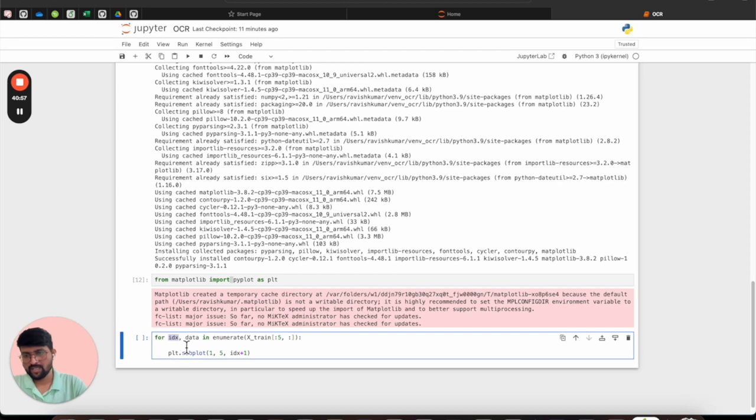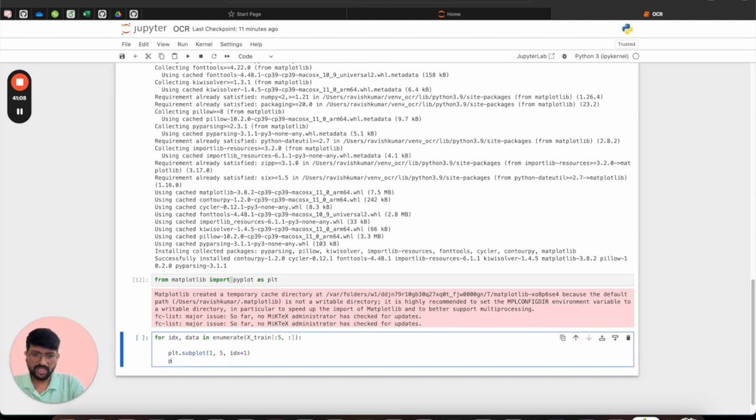Because idx will be starting from 0, but in subplot we don't have that flexibility to start from 0. We can only start from 1. So what exactly we need to draw, or maybe use some kind of imshow to plot the data, which is an image, and the image should be in the form of a matrix, like 28 by 28, not 1 cross 784.